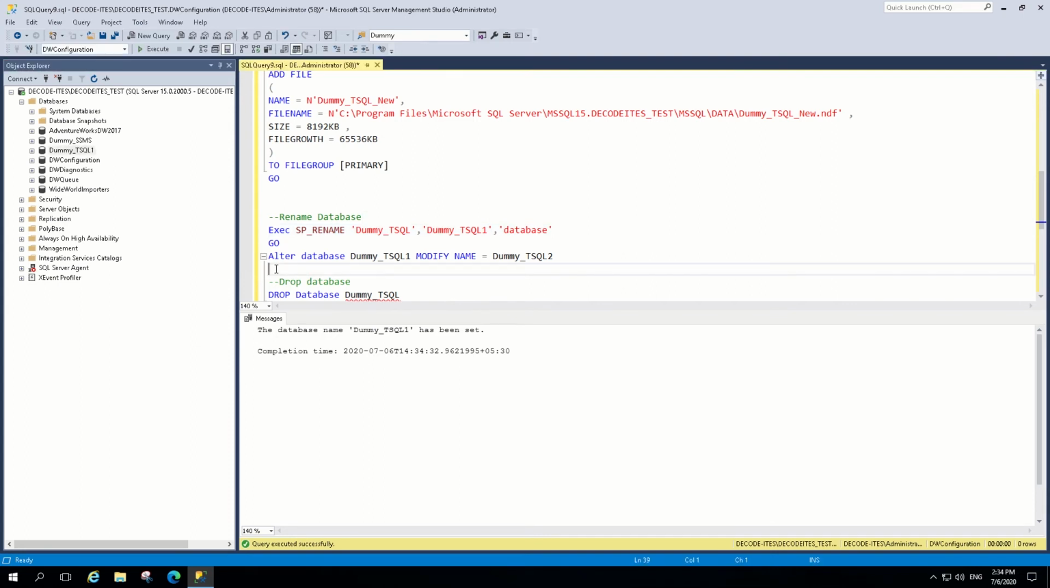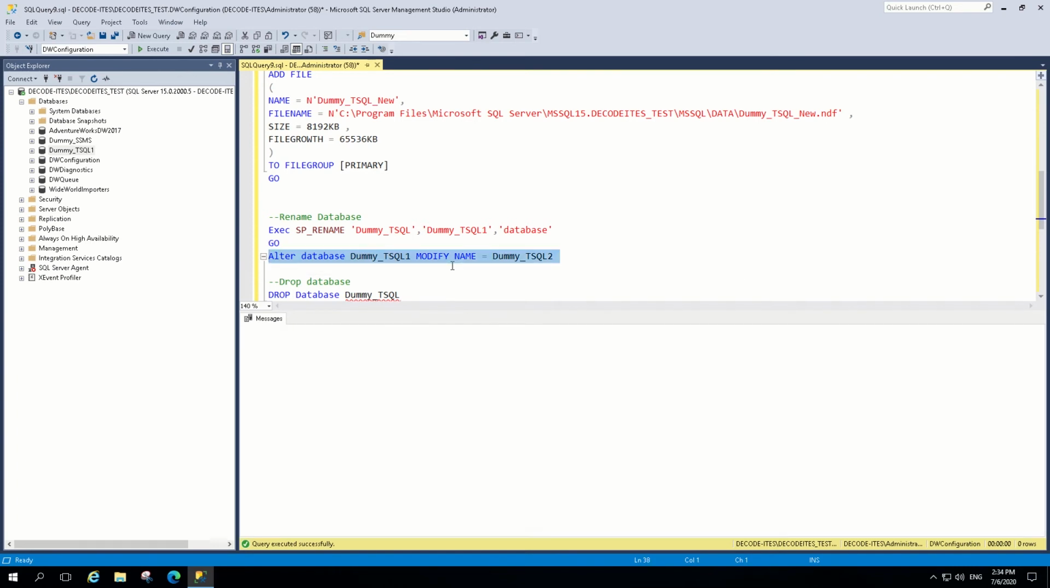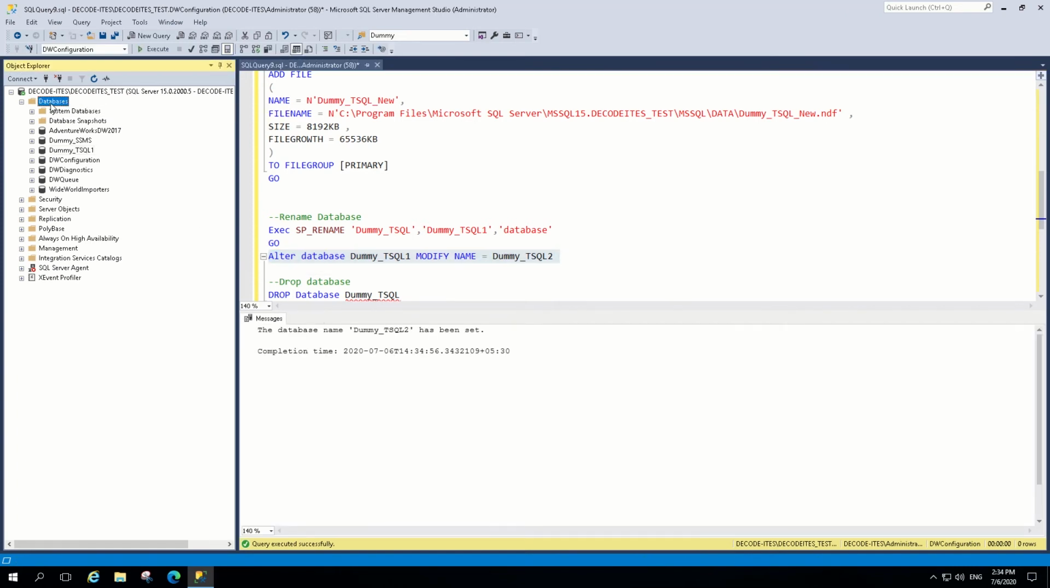Also, you can do this using the ALTER command. ALTER DATABASE, the database name, MODIFY NAME equals the new name of your database. Once you run this command, it will further change your database name from dummy_T-SQL1 to dummy_T-SQL2.